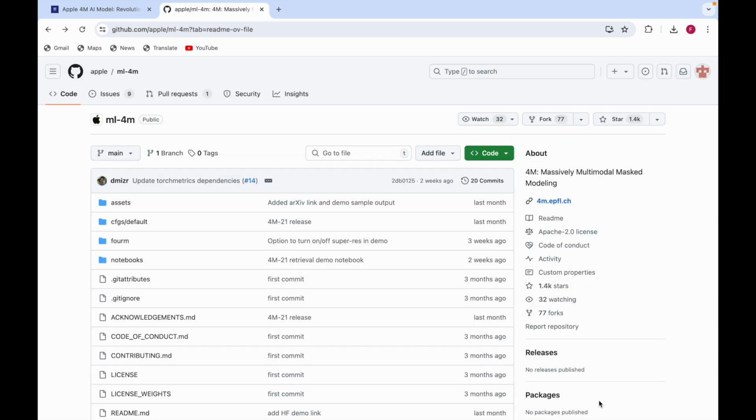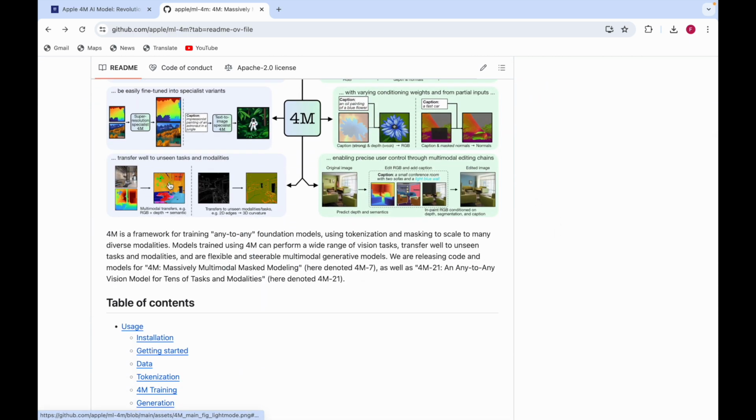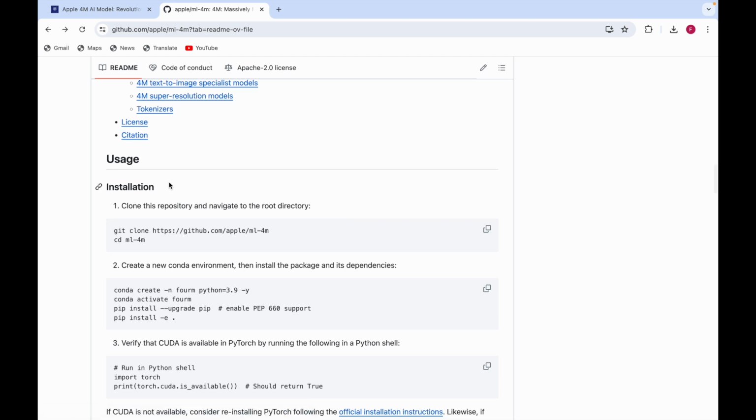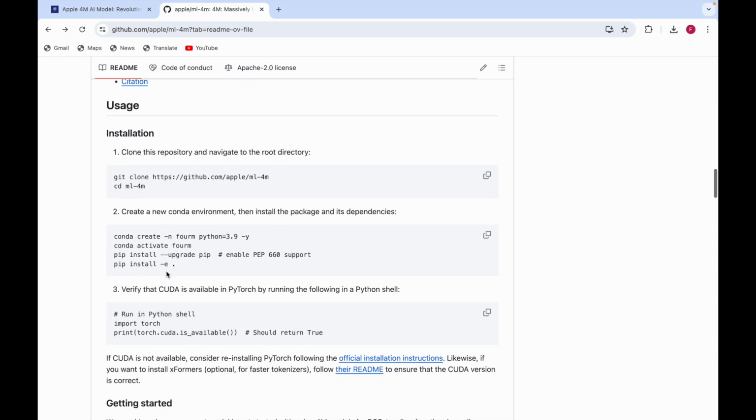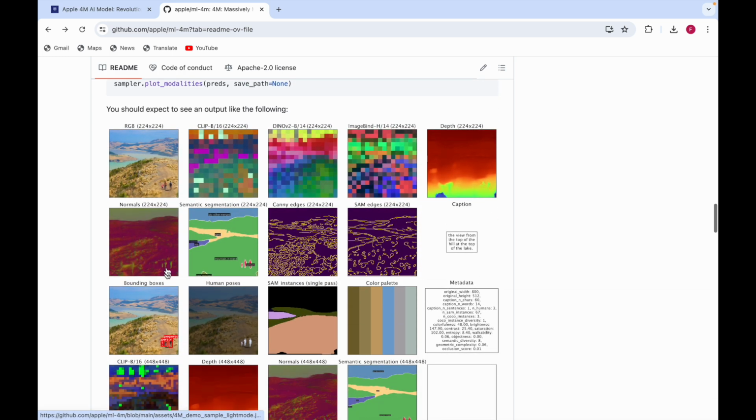You can use this model if you want. Here I'm at GitHub, and if I scroll down, these were the images which I showed you, and you can even install it. You can clone this repository and navigate to the root directory. You can even get started with it. They provide a demo wrapper to quickly get started with using 4M models, and you should expect to see an output like this.